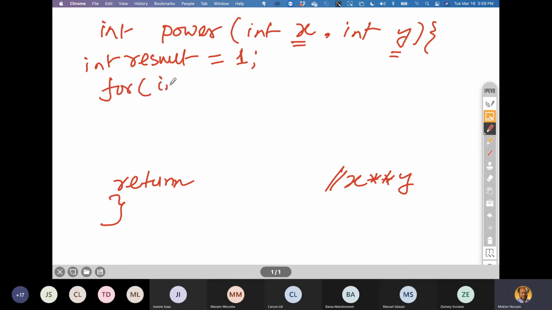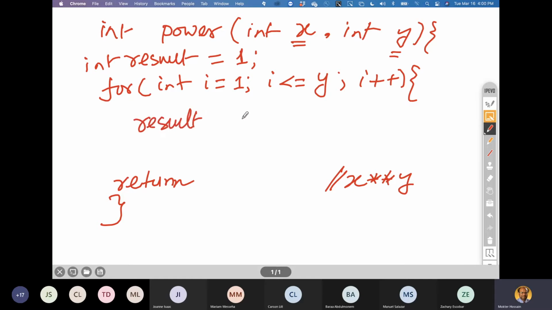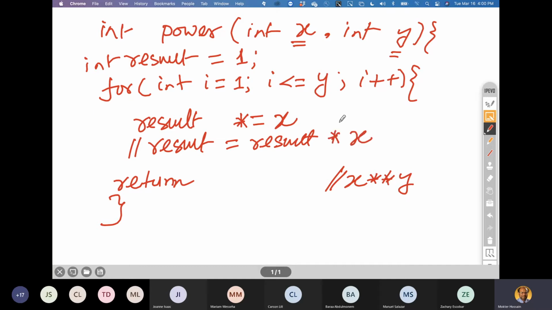And then we need a for loop. For the for loop, we need an index variable, say i equal to 1, i less or equal to y times, i plus plus. Also make sure that you understand the difference between i plus plus and plus plus i. There is no difference here. And then what do you need to do? Result equal to result times x. This can be written the same way, result equal to result times x, and this is the shortcut way.